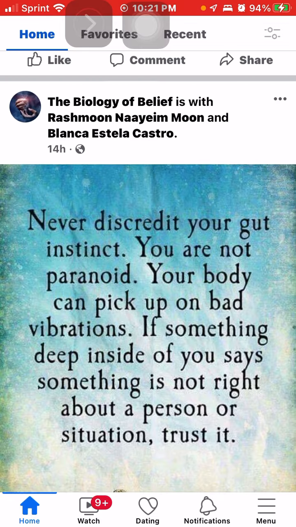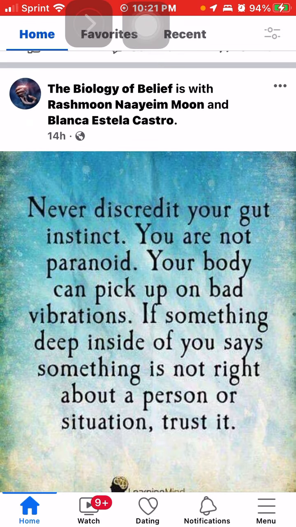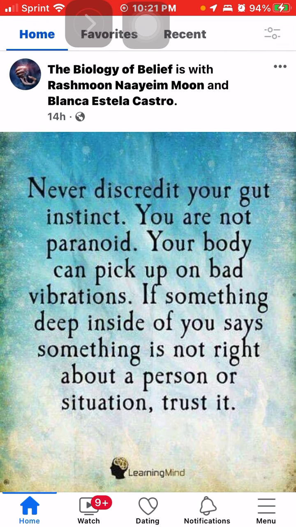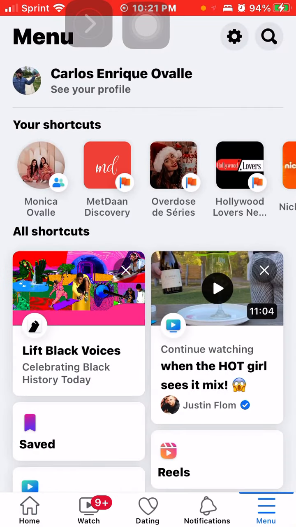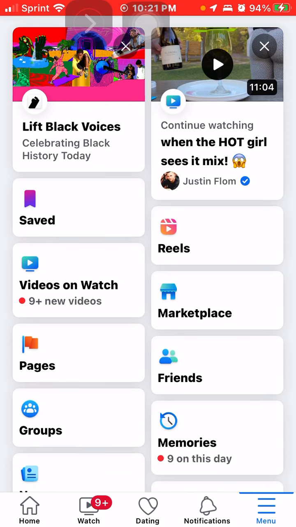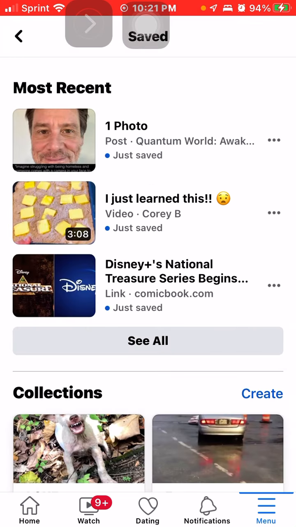So you will first start off on your main page, where your feed is on Facebook, right? Then you will go to menu, down left. So menu. Then you end up here, right? Then what you want to do once you get to this page is press menu, my bad, and you want to press saved.